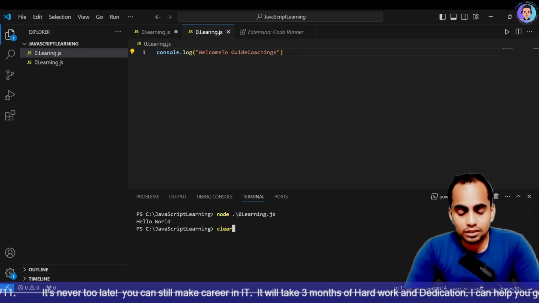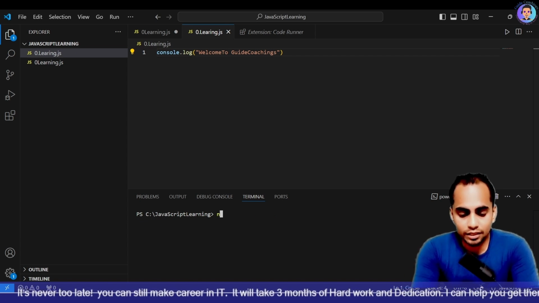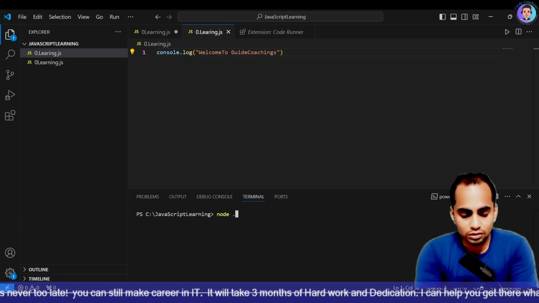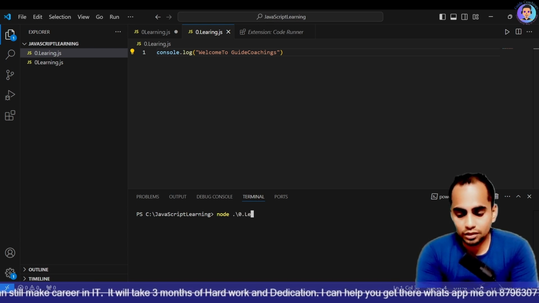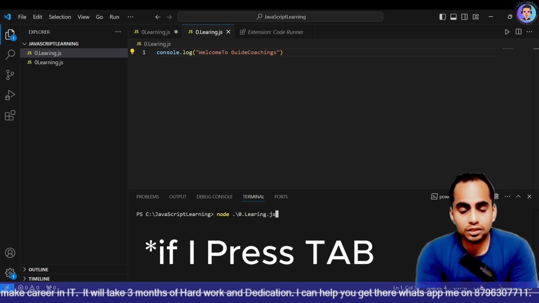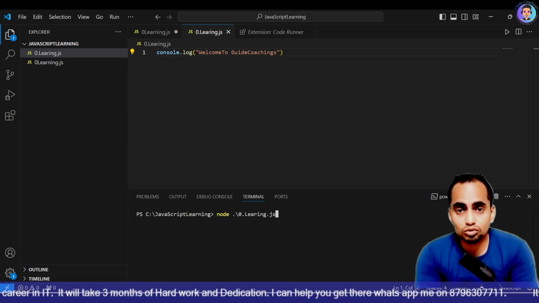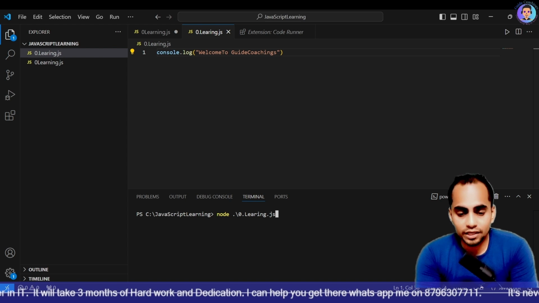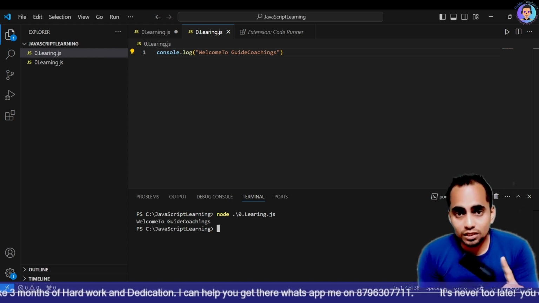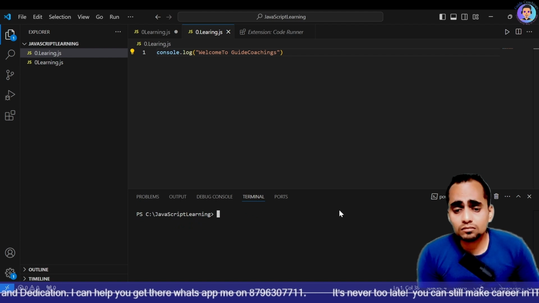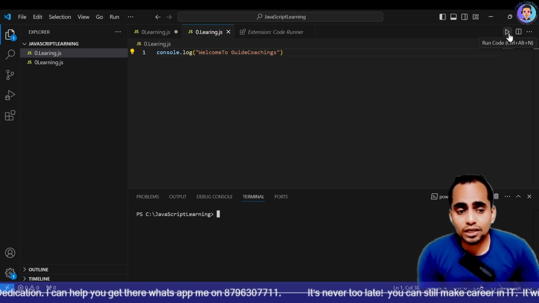I can clear it, and I can write node, then dot slash over here, and then the name of the file, 0 dot learning. If I press tab, it is going to auto complete it. So if I hit enter, you can see welcome to guide coaching. This is one way to execute your file, and the simplest way is you can click over here and run it.